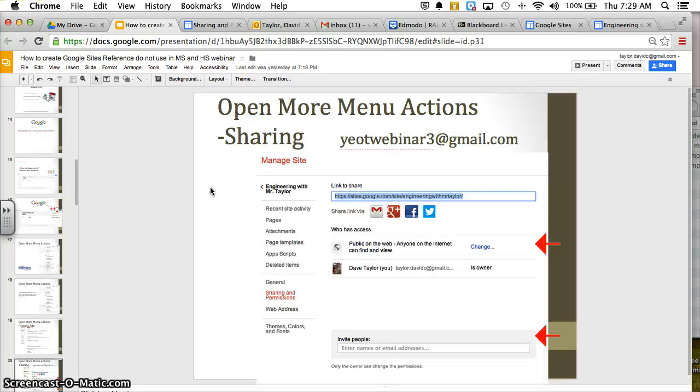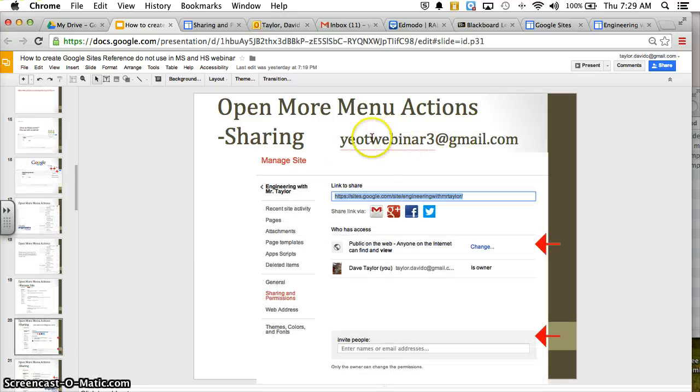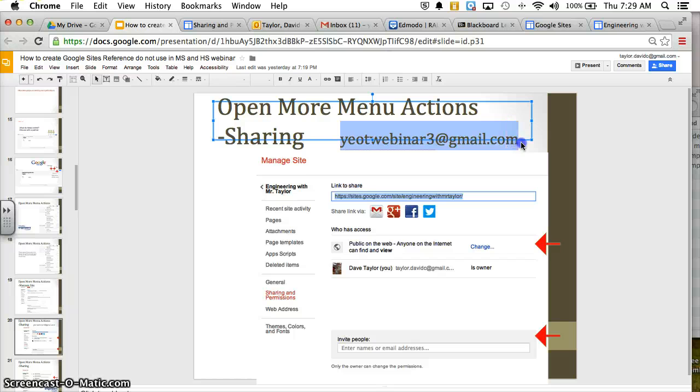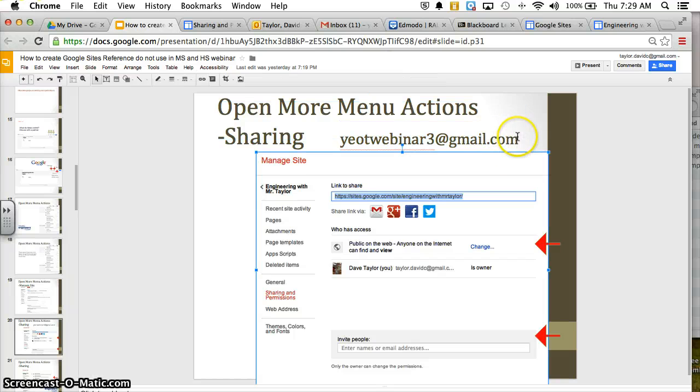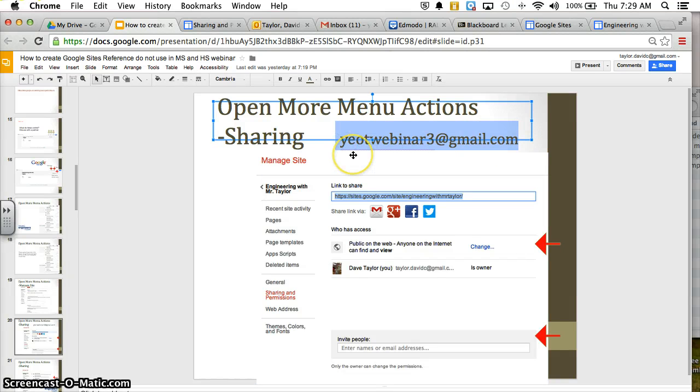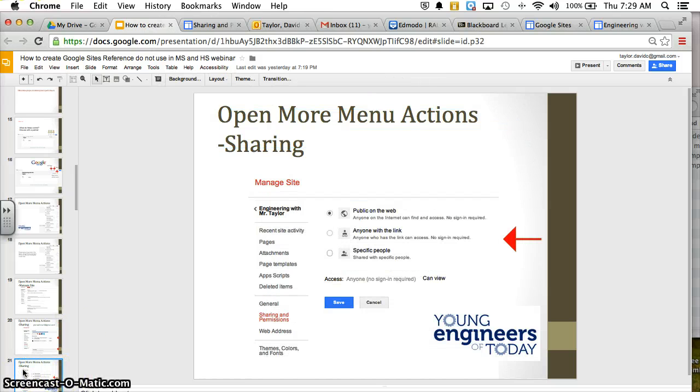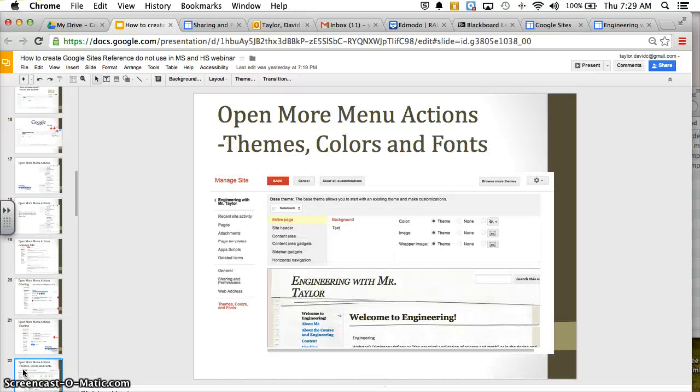Now, as we just went over, this is my email address. I'm highlighting it in blue. It is YEOTWEBINAR3@gmail.com. And you'll just go ahead and type that in the enter name and email address area, and it will send me a notification that you have shared this with me so I can come see your site. Okay. And as we just went over, put on anyone with a link or specific people.